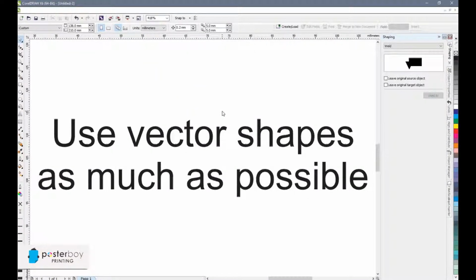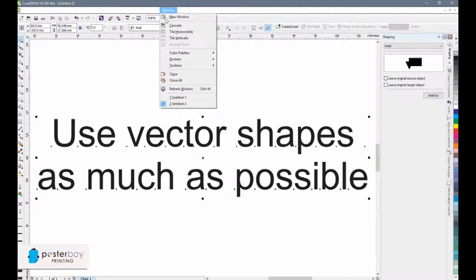Just talking about how to get the best output from your print files. And what I'm going to talk about now is always use vector shapes as much as possible. And let me just show you what I mean by that.